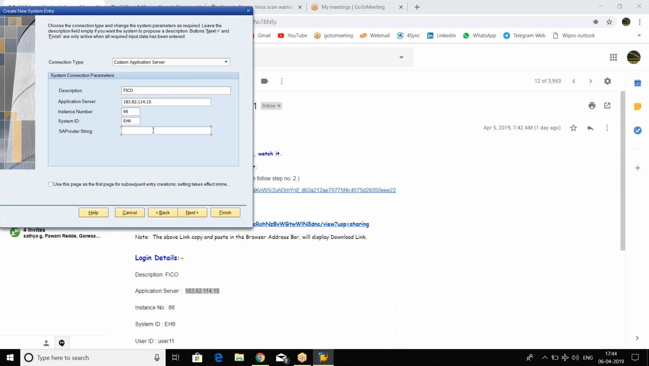Now router string, nothing is required. If you're working from home, once you become a consultant, and you are going to take this work from home for a few days or months, then your basis consultant is going to do this setting. They will create a router string number and give it to you, and you have to give this router string number here. Then you can access your office server from your home also, or else there will be lots of restrictions. So if you want to access that office server from your home, this router string number is required. But that will be once you become a consultant, and your basis consultant is going to do it.